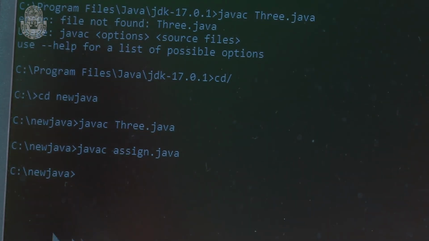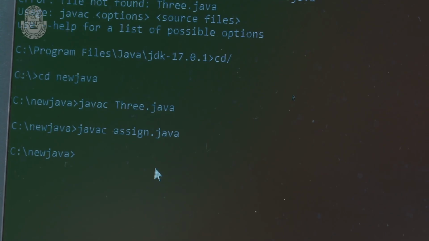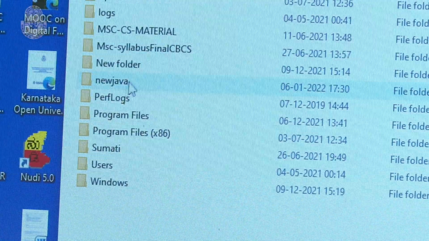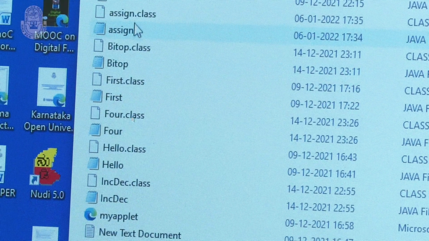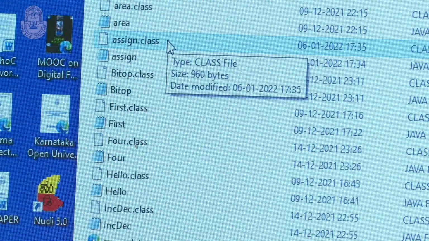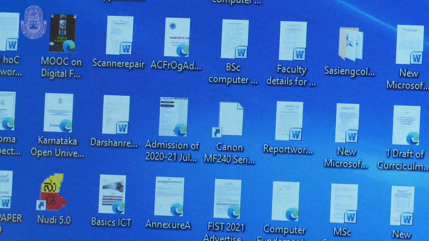Since it has come to the next C new Java prompt and it is not displaying any errors, it means your program is perfect. After compiling this, Java will generate a dot class file. If you want to see this, I'll show you. Go to the C drive, in C drive, new Java. Now what is my file name? Assign, right? See, it has generated assign.class, which means it has generated the class file. After this only, you will get the output.